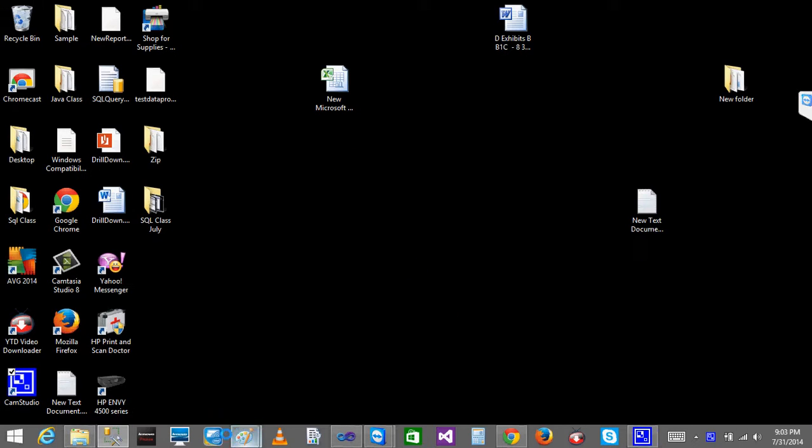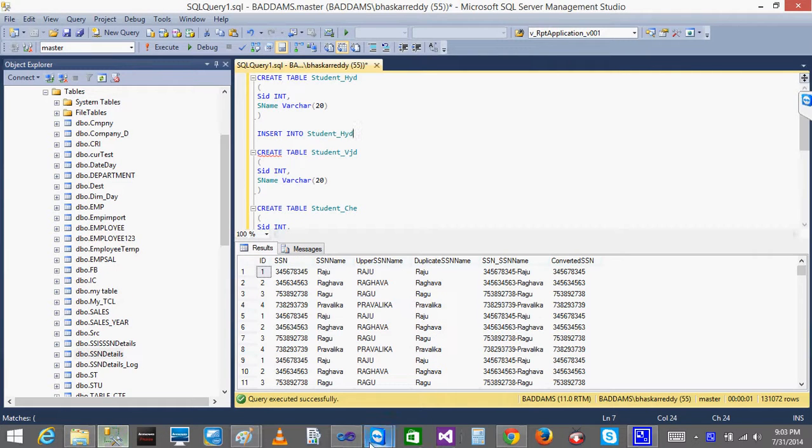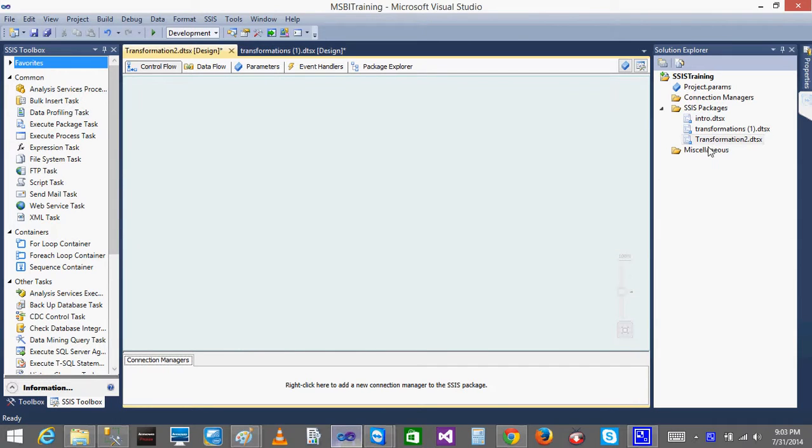Hi, today we are going to work on transformations. I created a new package. In this package we are going to see some additional transformations apart from the first one. In the first class we have seen other transformations, right? So now we are going to see some other transformations, mainly merge join and union all.